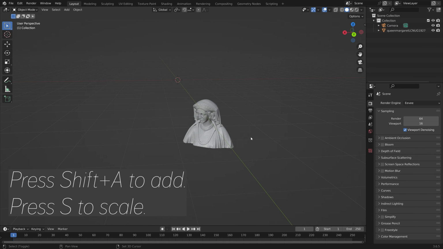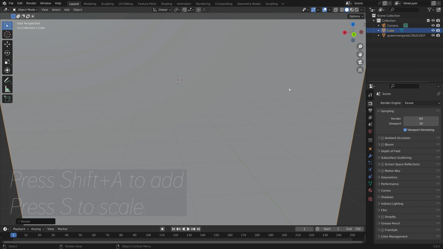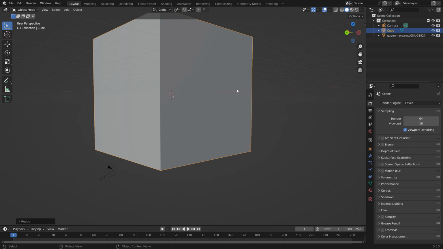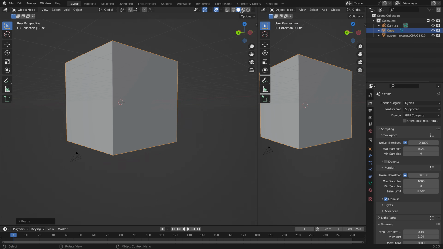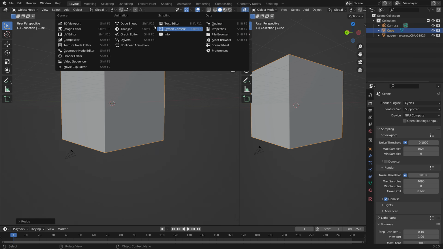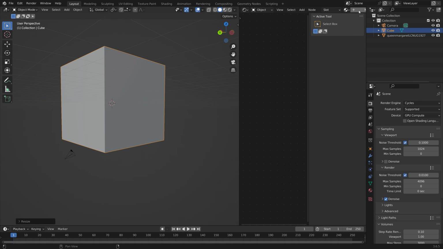To set up volumetric lighting in Blender, you first press Shift A and add a cube, press S to scale, and then we're going to use Cycles for the rendering to make it look more realistic. And then drag the top right corner of the window to open a new window. And then go into the shader editor. And then we're going to add a new shader.